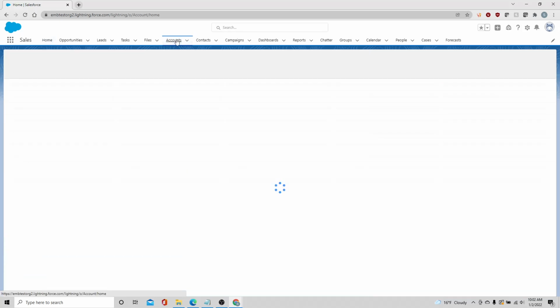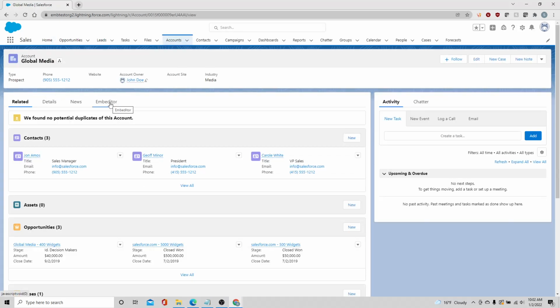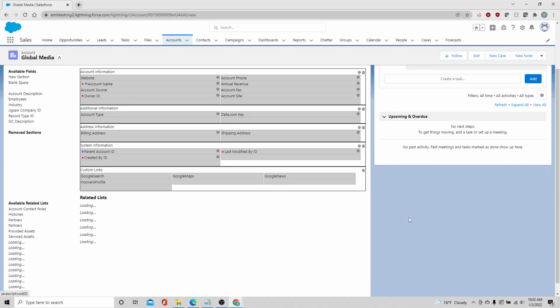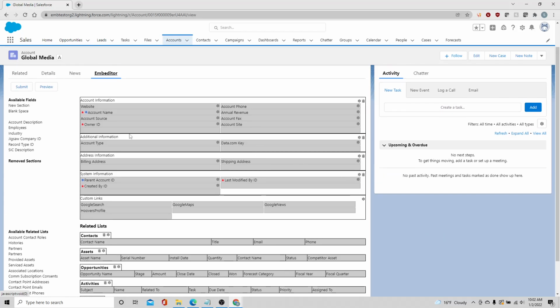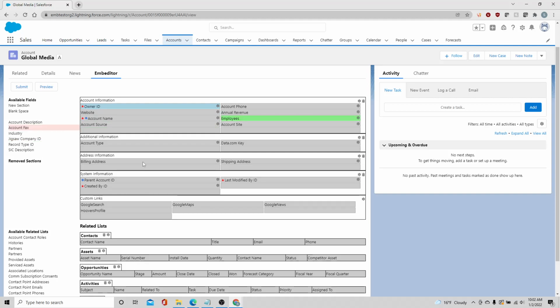We'll click on Accounts, Global Media, and click on the Embeditor tab. Anything, field, or related list which has been unmodified will show up in a light gray color. If we add a field such as employees, it shows up in a bright green. If we move a field such as owner ID, we have a light blue. If we remove a field such as account fax, we get a pale red.